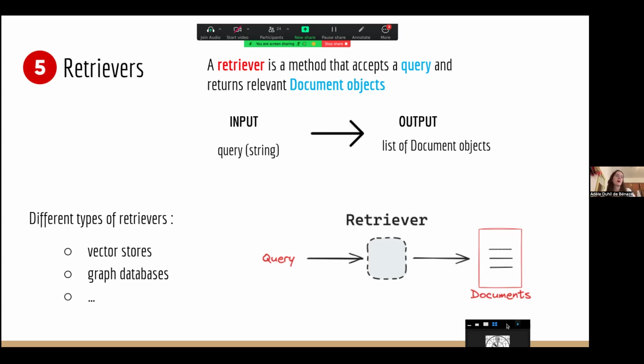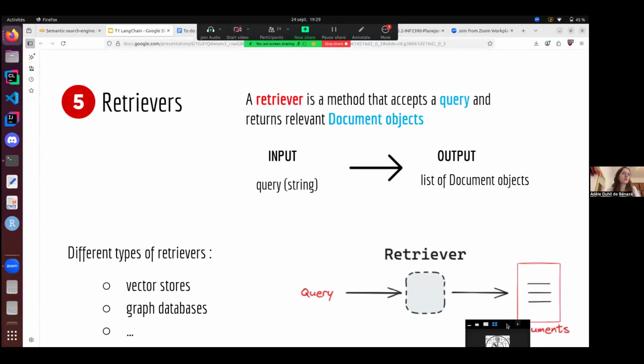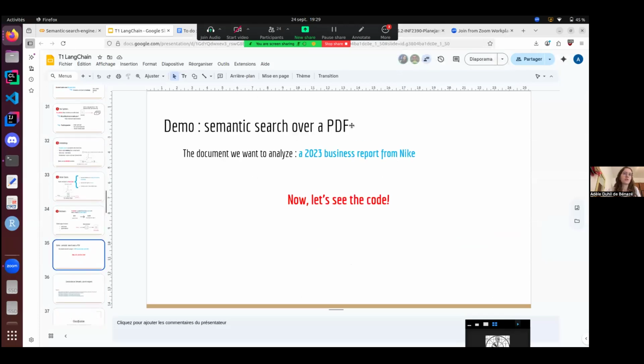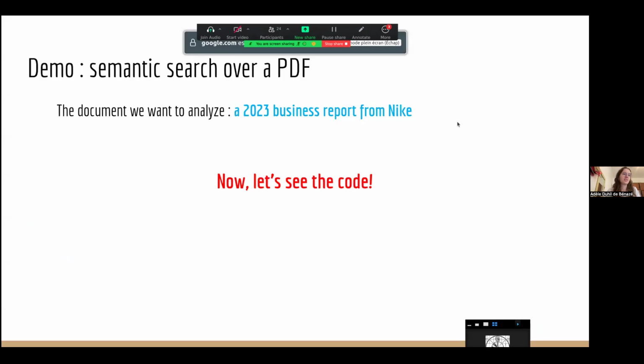So now that I have presented all the different steps of a semantic search engine, I will show you what we can do thanks to LangChain. I forgot to show one of the pages, sorry.